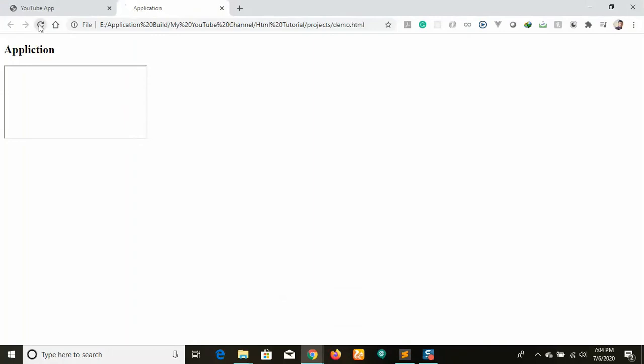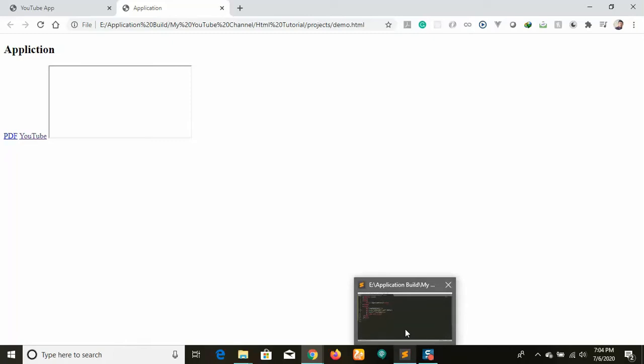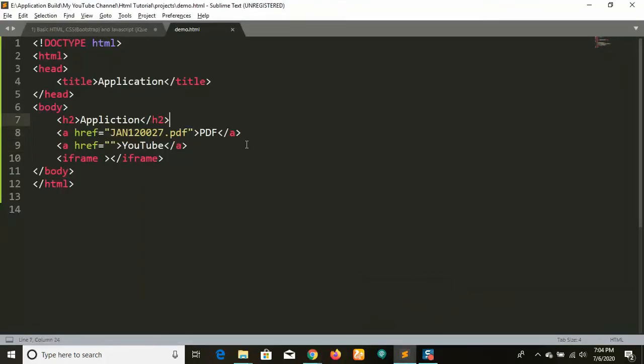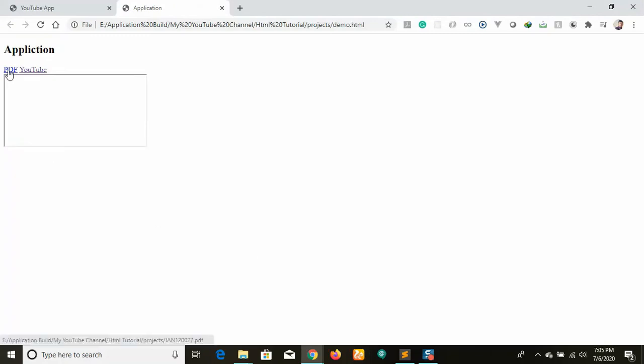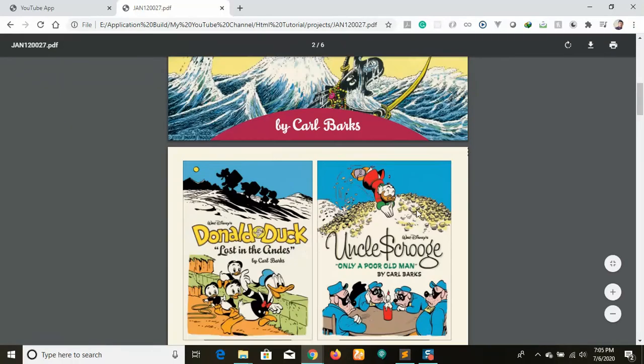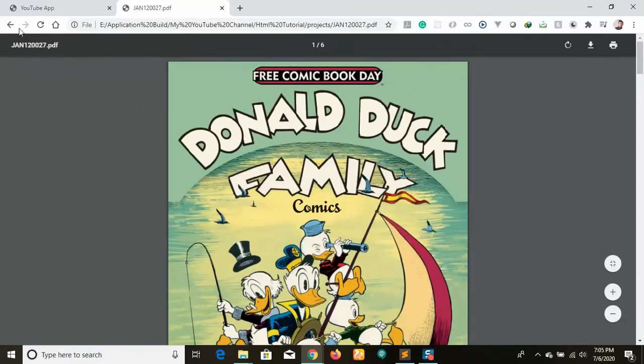Okay, let me reload. If you want this iframe down, there is a break tag available, breaking the line. You can give here br break tag. For the break tag, we don't have an ending tag, closing tag. So let me run. Okay, we have it. Let me click this PDF. This PDF won't be visible in this. It will show in another page or the same page. Yes, it's showing in the same page.